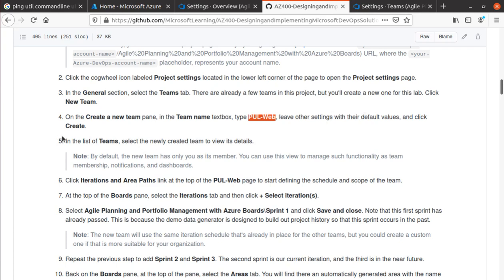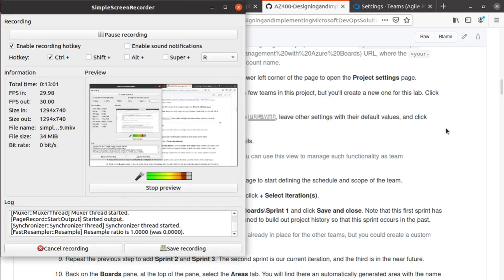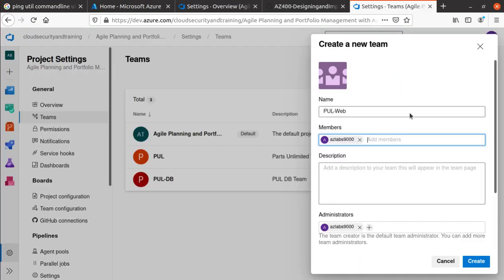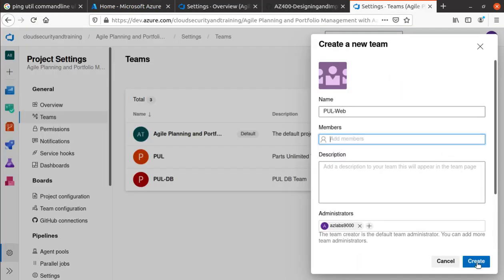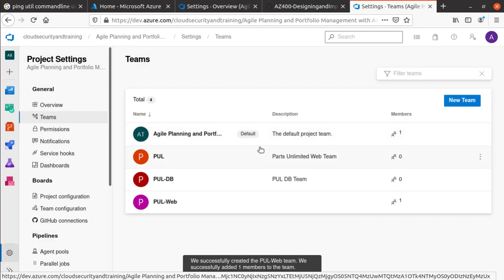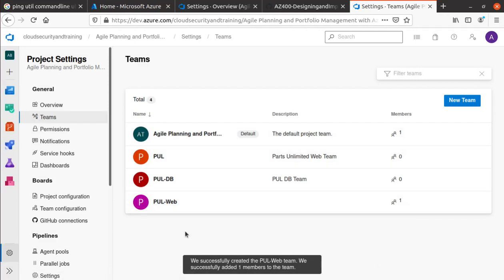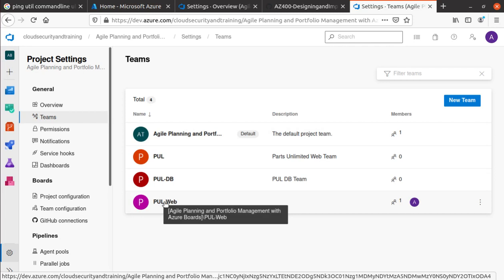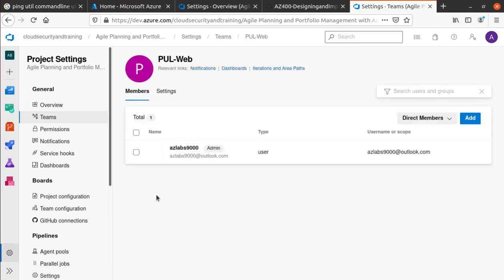Okay, in the list of teams, select the newly created one. They're saying not to even add any team member at this point. So let's just go back, get rid of it, and just hit create. You can assign team members, and we'll probably assign some, but they're saying you're going to do that later. So we just created the PUL web team. Now they're saying open it up.